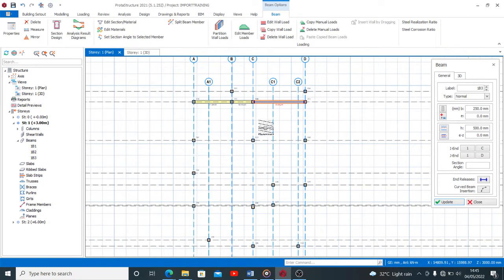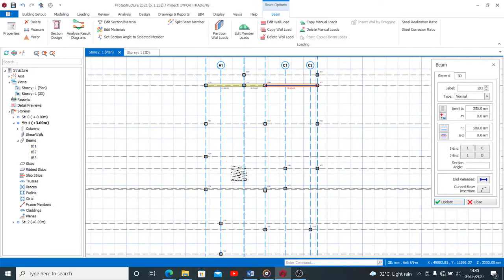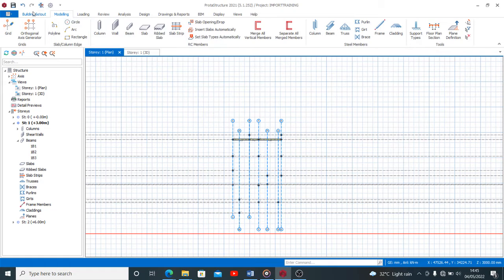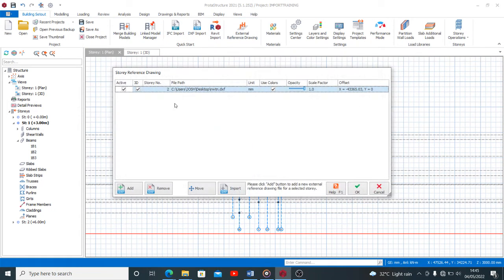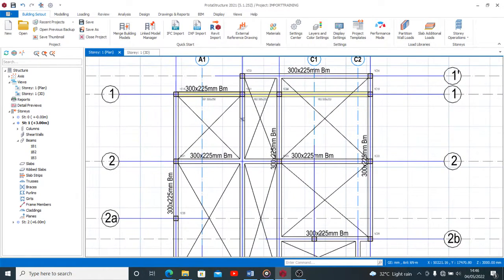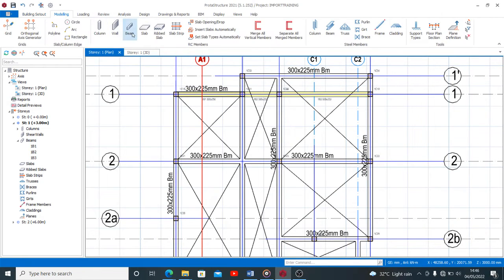But you may not be able to know this if you do not bring your external reference drawing back to view. Yes, you will not be able to know where exactly. So to do that, you come here, then change the story to story one, then press OK. So you can see now. So let's continue with our model.